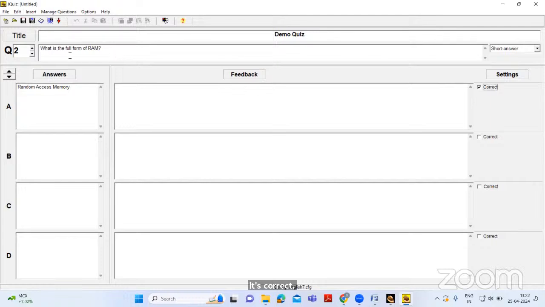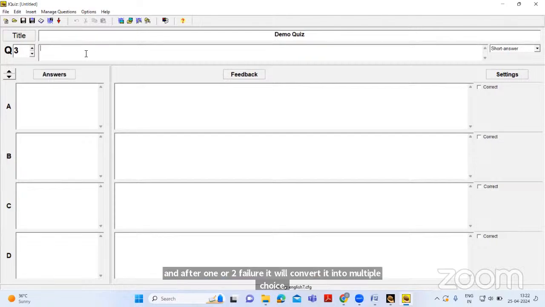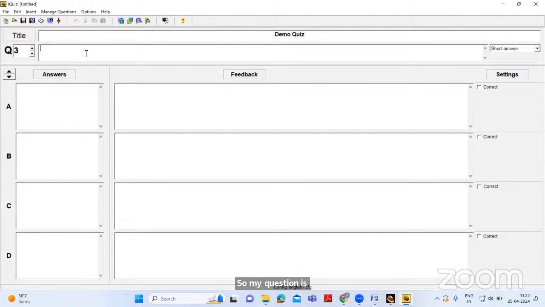Now I want to add one more question, that is question number 3. Now my third question is hybrid type question. Now hybrid type means it is again a multiple choice question. First it will show short answer question, and after 1 or 2 failures, it will convert it into multiple choice. So my question is, capital of India is?